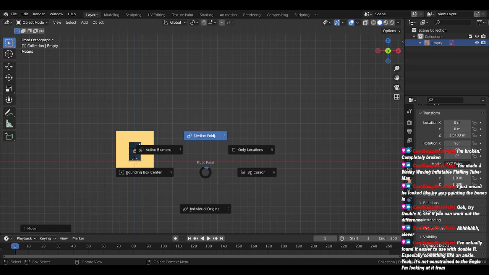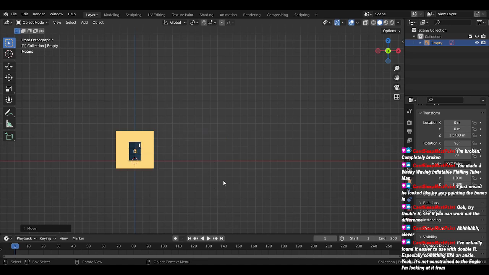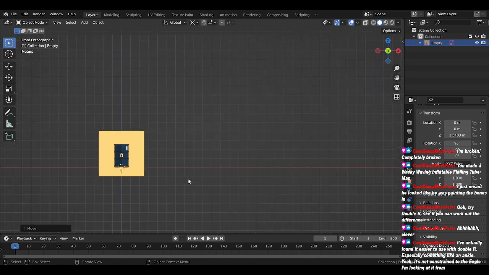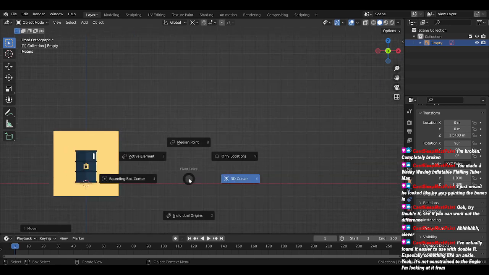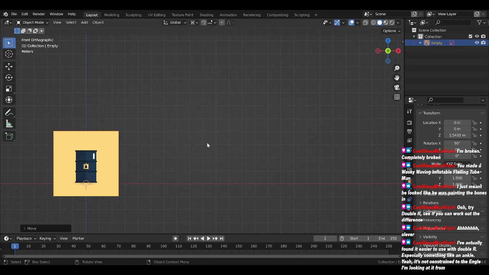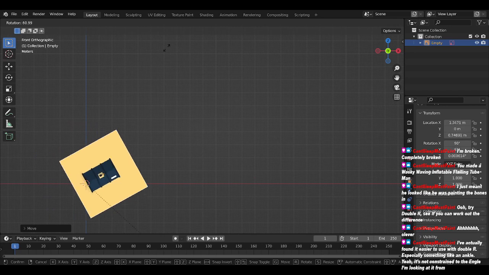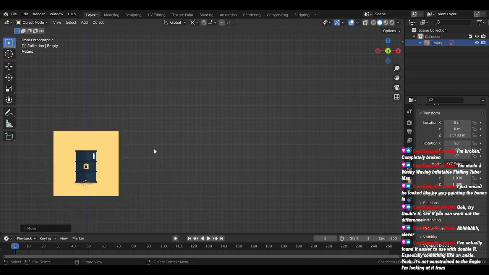What am I doing here? Some kind of median point? I think it might be moving in some fashion. Anyway. Oh, pivot point. Oh, interesting. So I could change the pivot point to the 3D cursor? No, I couldn't. Or at least it didn't do it. Unless, no, it might have done it. Oh, yeah, no, that's done that. Oh, okay. That was unexpected.